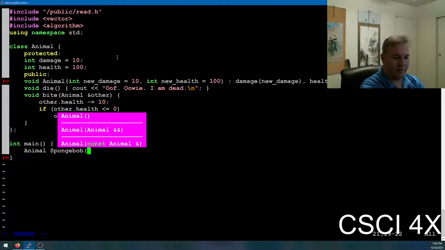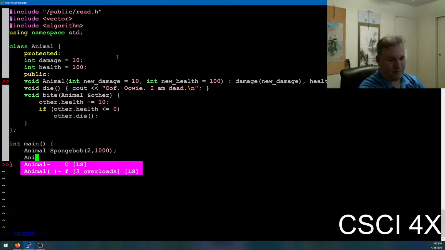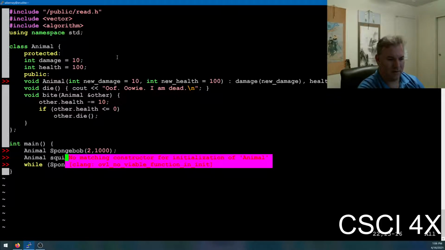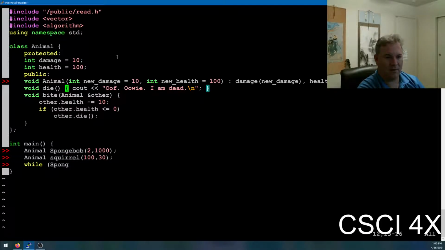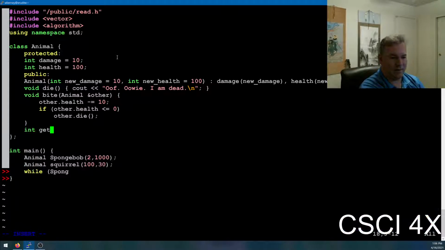Okay, so we're gonna make a SpongeBob. SpongeBob has an attack of 2 and a health of 1,000. And we've got animal squirrel that has an attack of 100 and a health of 30. What's wrong here? What's it complaining about? Right, not void. Sorry. Okay, while sponge, and then we're gonna need getters and setters, and get health.